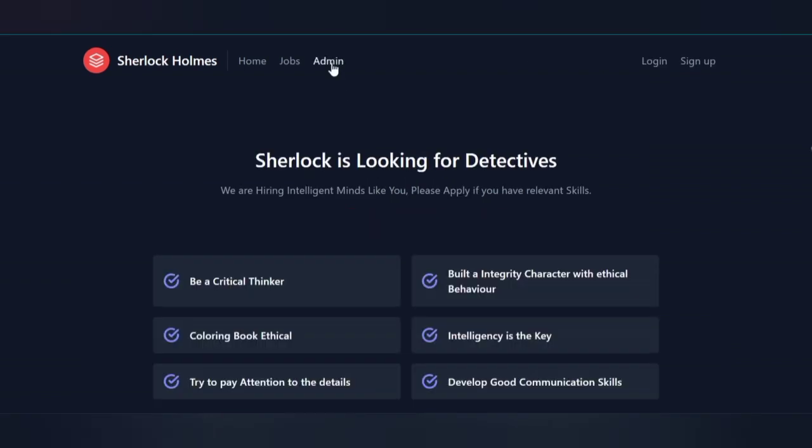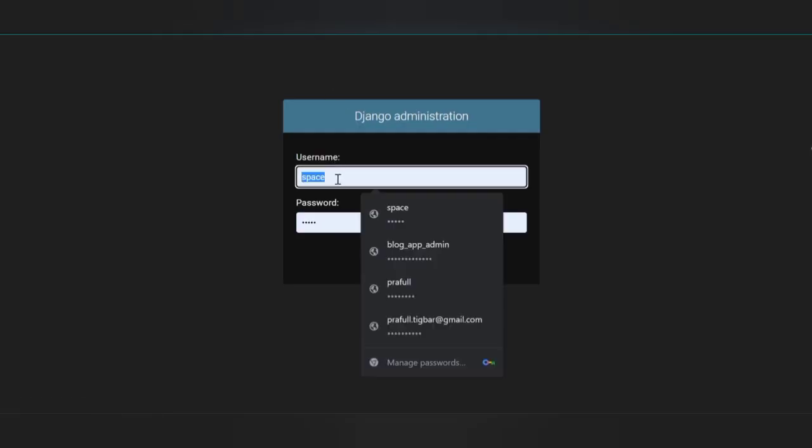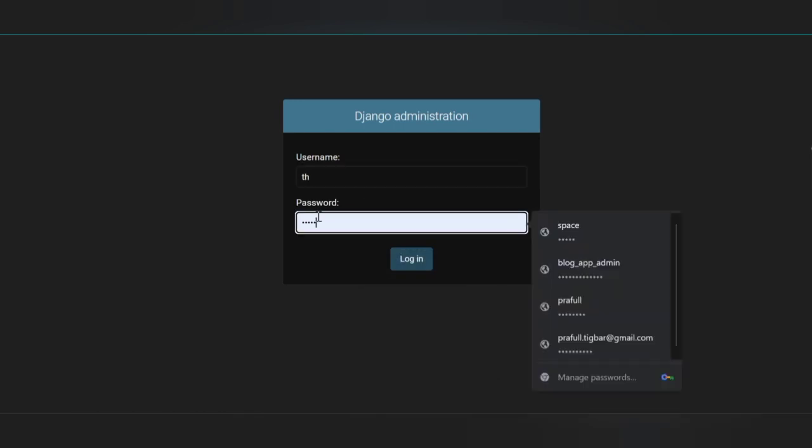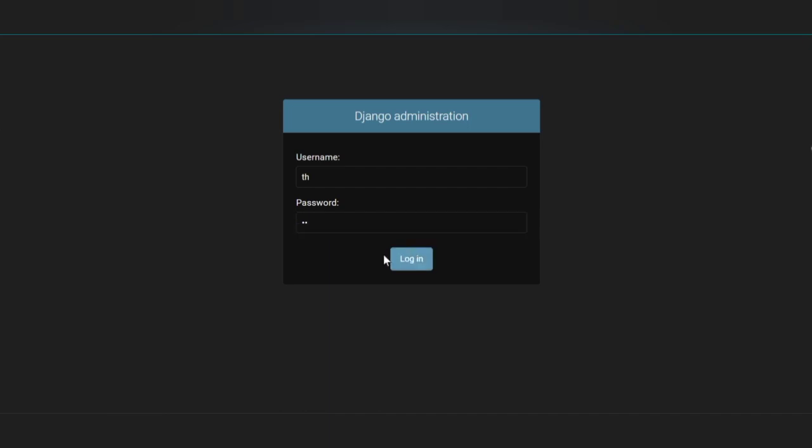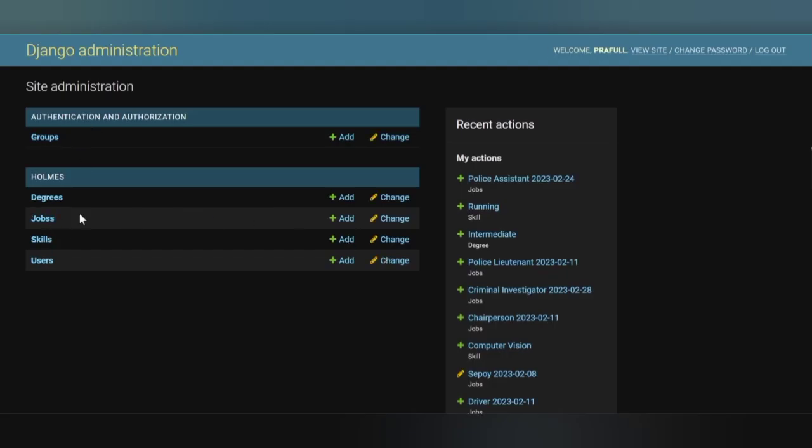So this is the home page, and this is the admin section in the navigation bar, and you can click here to go to the admin panel, and you will enter the credentials of Sherlock Holmes to add new jobs. So I'm showing you, just click here, and I will also tell you later how you can create credentials for the admin, that is Sherlock. So I'm just adding the credentials to log in. If you just log in here, you can see the database, that is, the models of the database.